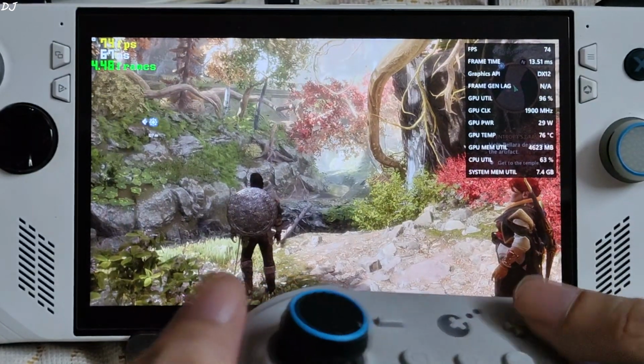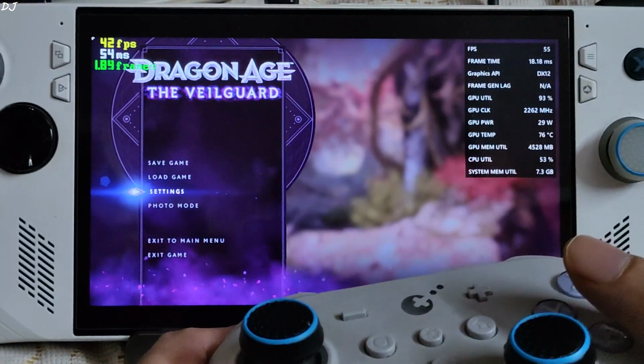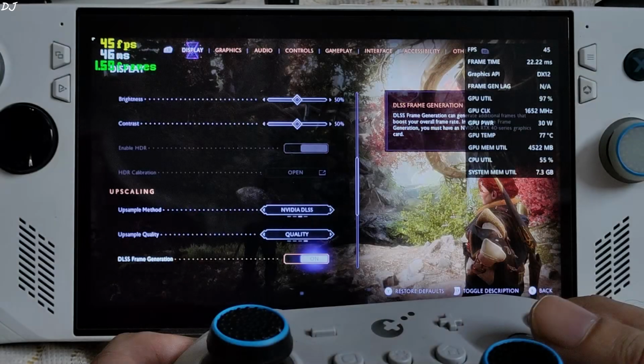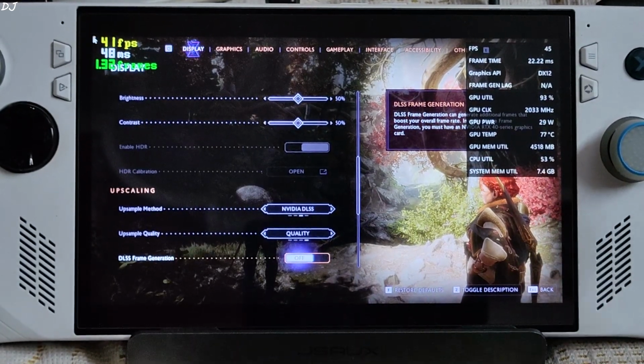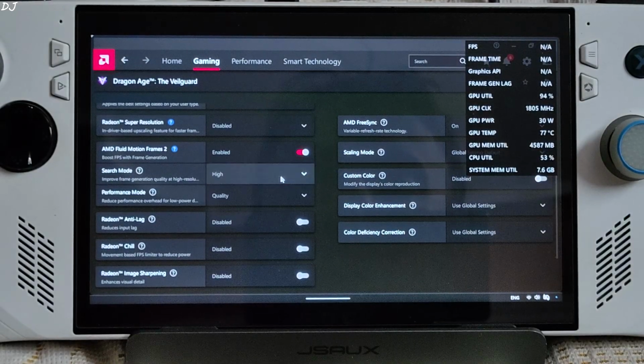Okay, I'll just disable FSR frame generation now and enable AFMF 2. Off. Open Adrenalin software. Enable AFMF 2 from the game's Adrenalin settings. Set search mode to high. This prevents frame generation from getting disabled during fast visual motion. Performance mode set to quality.